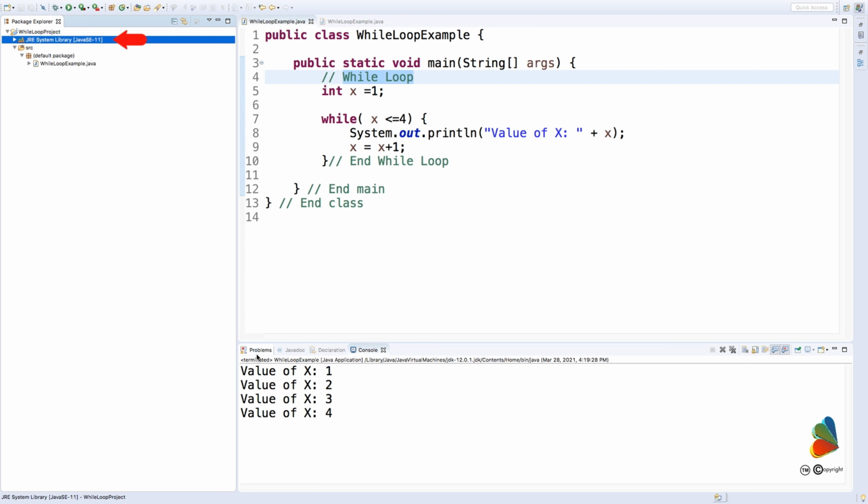While loop. In this Java example, the name of the project is WhileLoopProject. The name of my class is WhileLoopExample.